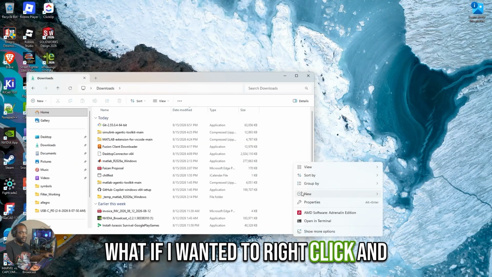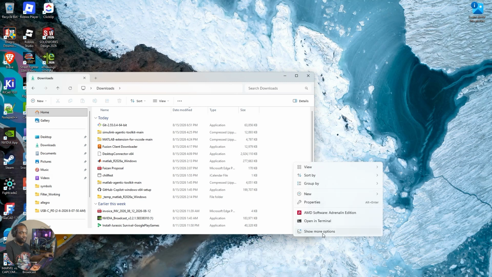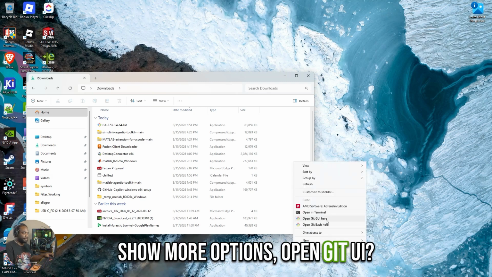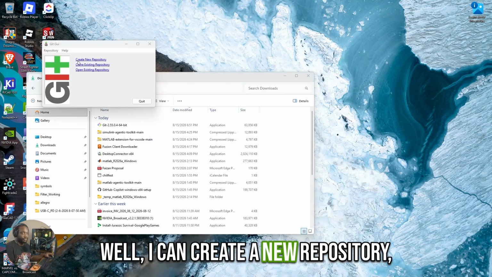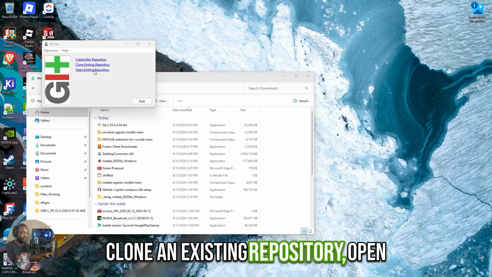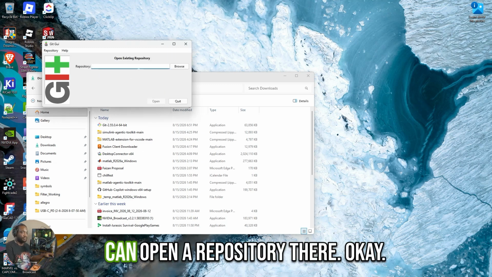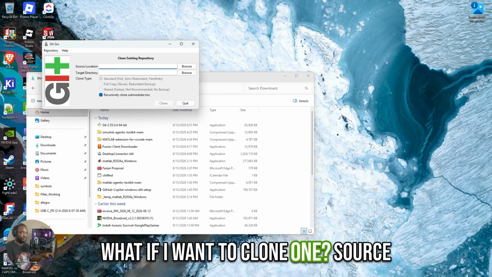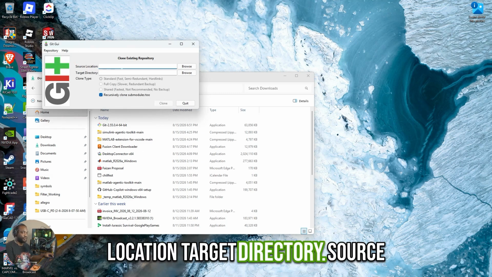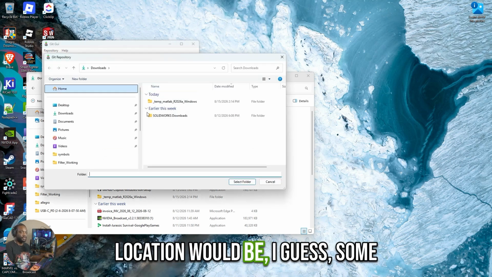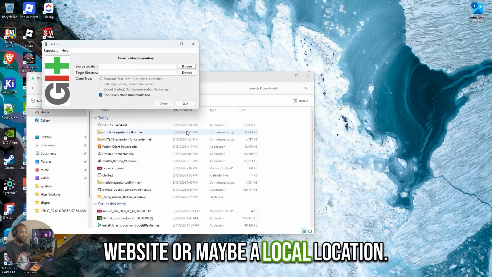What if I wanted to right click and then do show more options, open Git UI? Ooh, I can create a new repository, clone an existing repository, open an existing repository. And then I can open a repository there. Okay. What if I want to clone one? Source location, target directory. Source location would be, I guess, some website or maybe a local location.